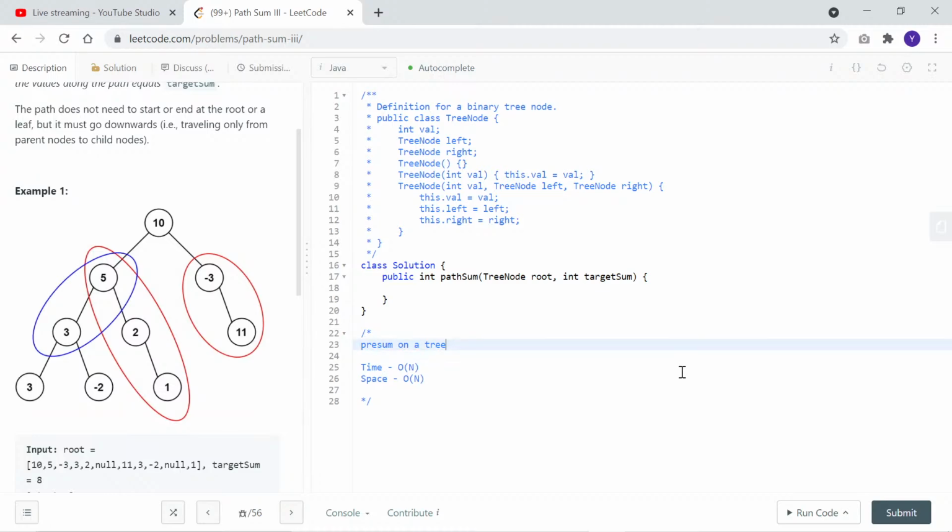So it's pre-sum on the tree plus pre-order traversal and a hash map. When we do the pre-order traversal, we also need to do something similar to backtracking. Okay, so let's now start writing the code.